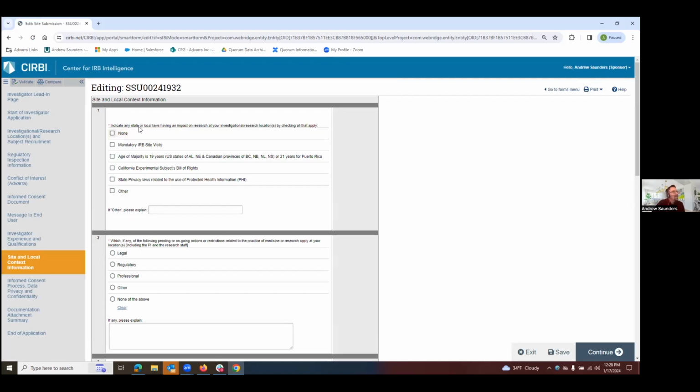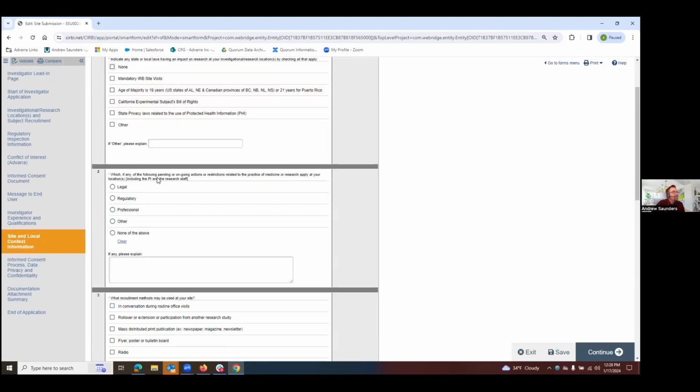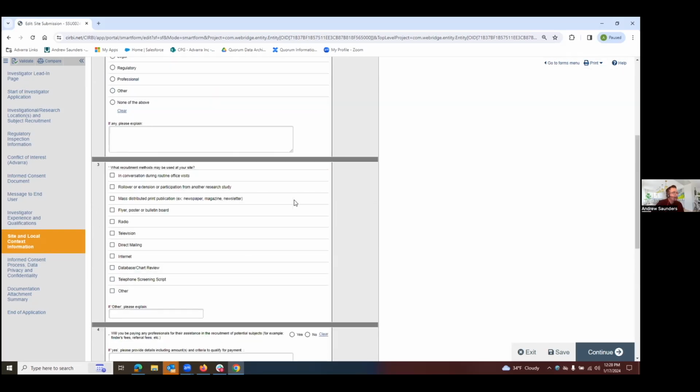So indicate any state laws having an impact on the research at your investigational research location. You can indicate none, mandatory IRB visits, age of majority is 19, California Experimental Subjects Bill of Rights. I'm guessing you're going to want to make sure you indicate that. And then which, if any, of the following pending or ongoing actions or restrictions related to the practice of medicine or research apply at your location. And then you can indicate any that apply.